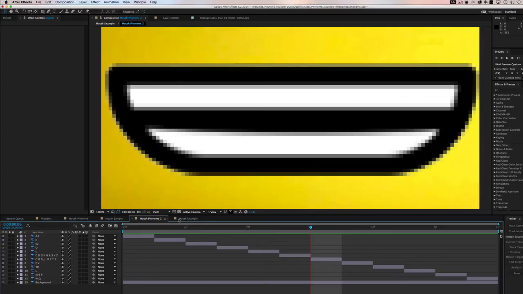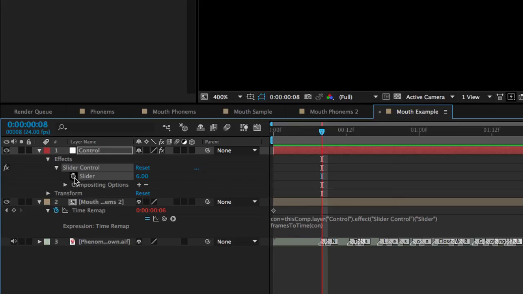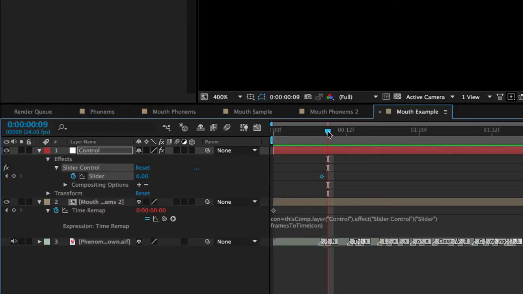So once it's printed off, I can just go over here to the composition, and I'm going to want to enable a keyframe for the slider, not for the mouth shape layer, because the mouth shape layer is referencing the slider. So I'm just going to go ahead and click right here. And the first shape that we want is an I sound, which is a 0. So we'll change that to 0. Hit enter. And then the next shape that we're going to go to is the N sound, and that would be, let's do 5.